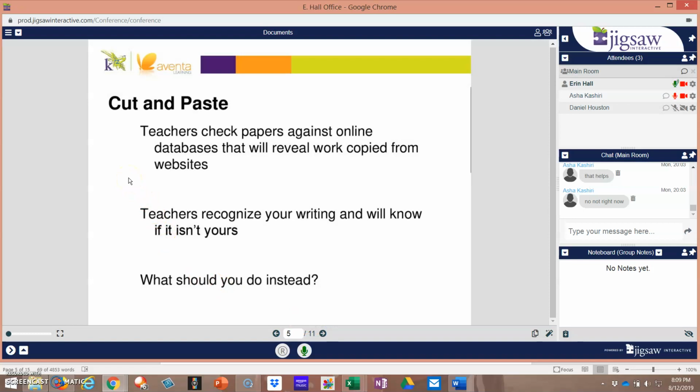Again, teachers check papers against online databases that reveal work copied from websites. That includes students who've been at Georgia Virtual School, and then the internet, papers submitted to colleges. This database just builds and builds and builds every time a student submits a paper. And then when the next student submits a paper, they check against one another.